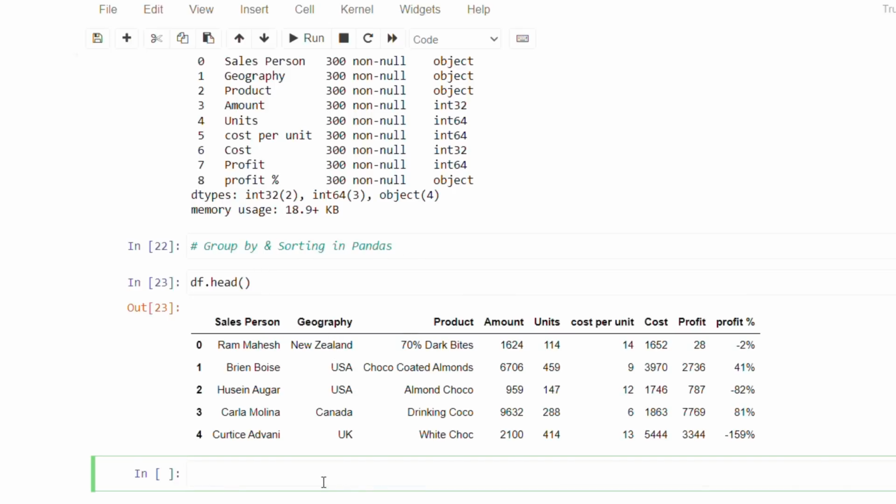So in order to do that, we will first of all create a variable named group, and then we will use the df dot group by method. So this is a group by method, and inside this, we will write geography, and I will also use the dot mean method because we need the average values of profit.